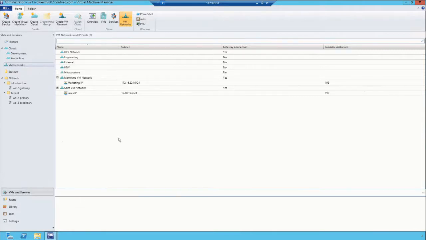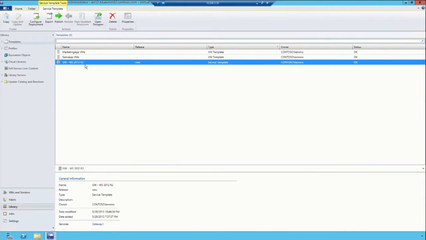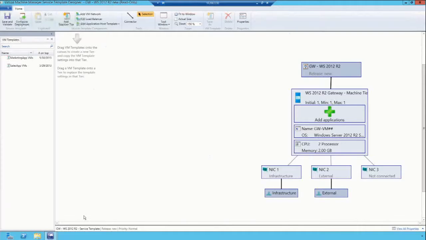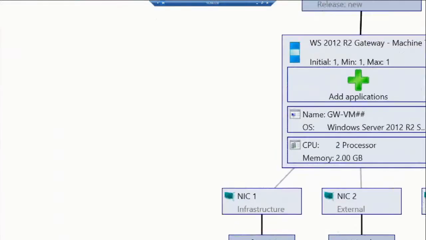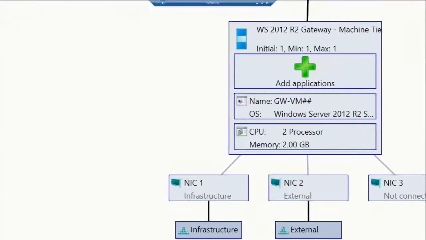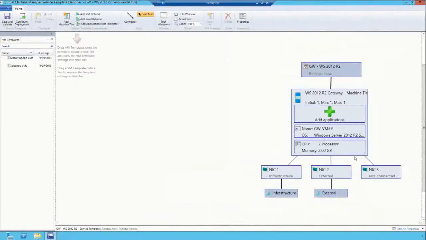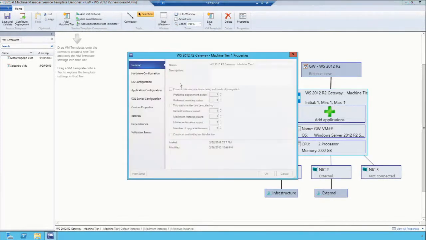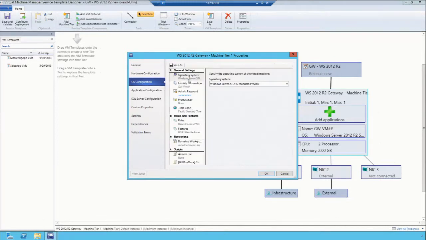What we can do is within Virtual Machine Manager, in the library, we have a service template that's specifically designed for that gateway. And if I open it up in the designer, so we can see just what makes it up, you'll see that this service template is a single tiered service template with a couple of NICs. So whenever we deploy new services, new gateway services, they're standardized and they're consistent.